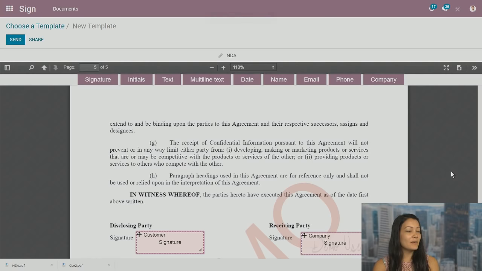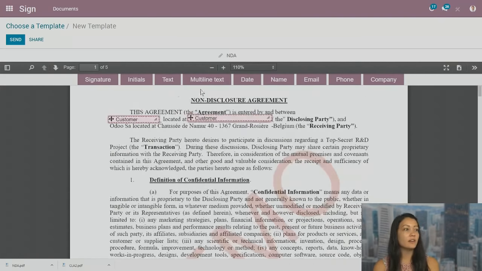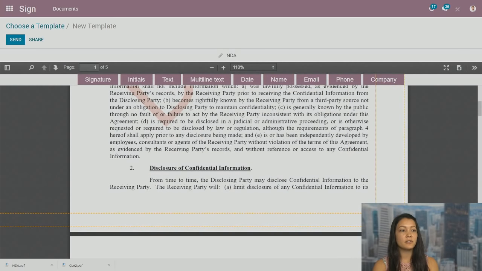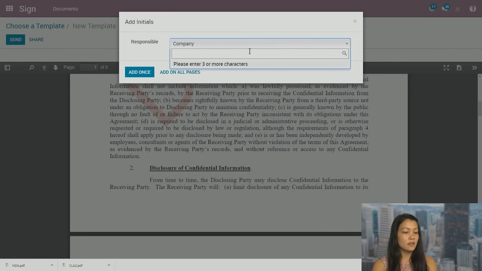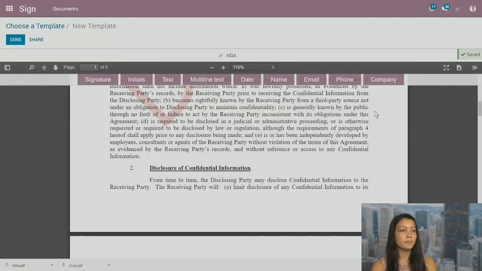All right, so the other thing I wanted to share is the field called initials. So initials, if I place it here on this first page in the bottom right corner, I'm going to expect it to appear on every page on the bottom right corner. So this is to show you that you have signed, and I wanted this by the customer, that you have read every page, right? So you have to initial every page, marking that you've read every page. So I can add it once or I can add it on all pages. It's optional here, but I like the all pages.